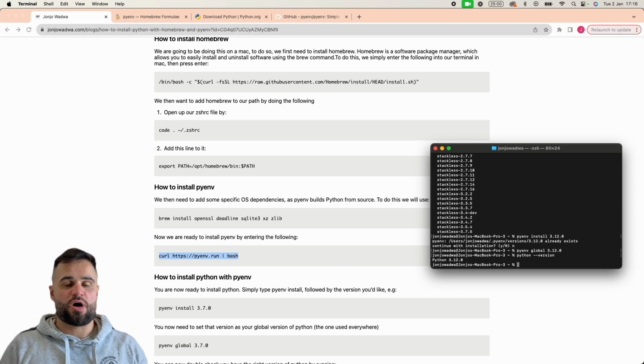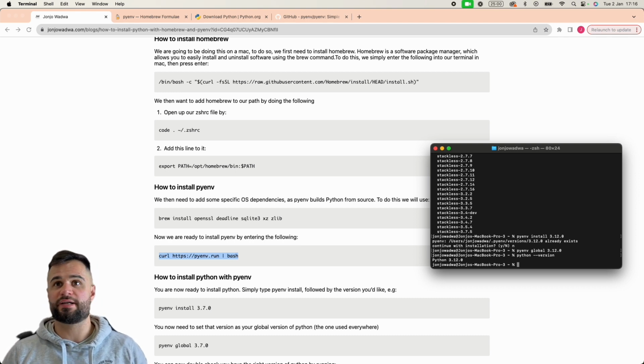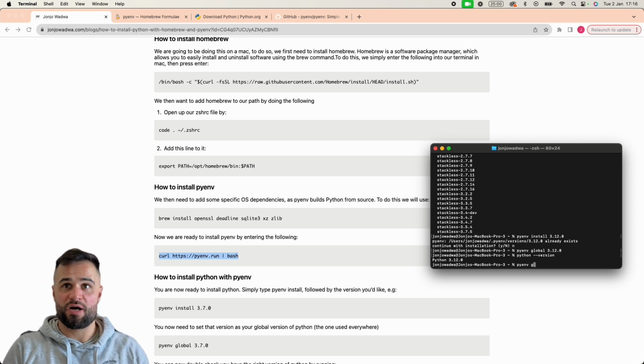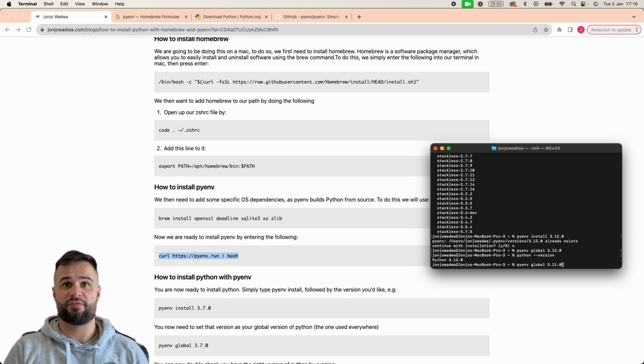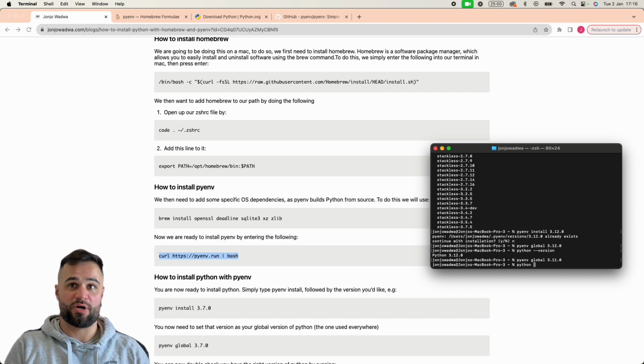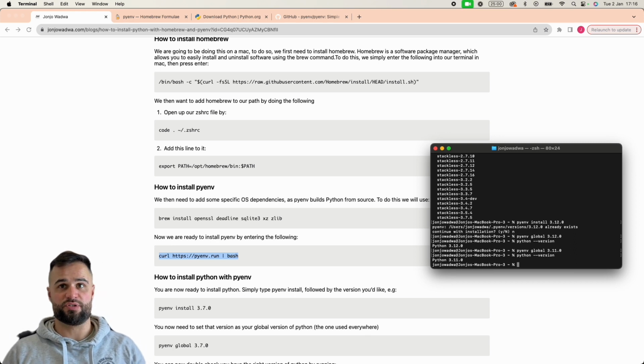Now, let's say, for example, I created a project 6 months ago on Python 3.11.0, and I'm worried it might have some conflicts with 3.12.0. All I have to do is come here and go pyenv global 3.11.0. This is assuming I've already installed 3.11 with Pyenv. And that should work. Now if I do python --version, it should have changed. Last time I did this, it was 3.12.0, and now it's 3.11.0.